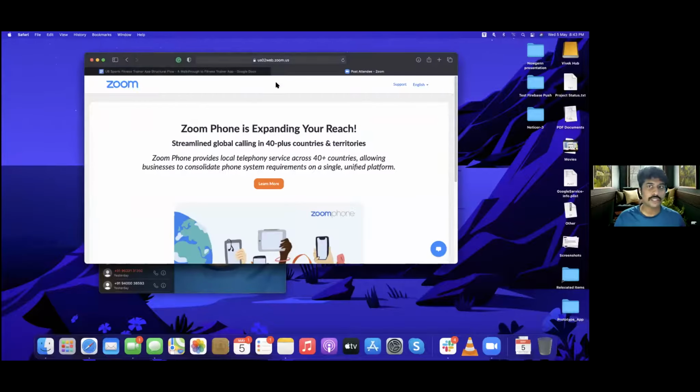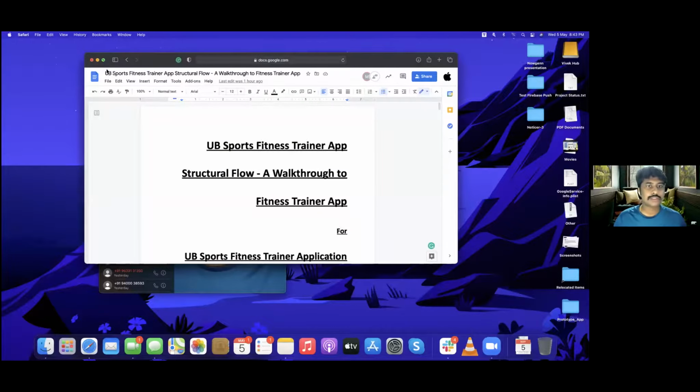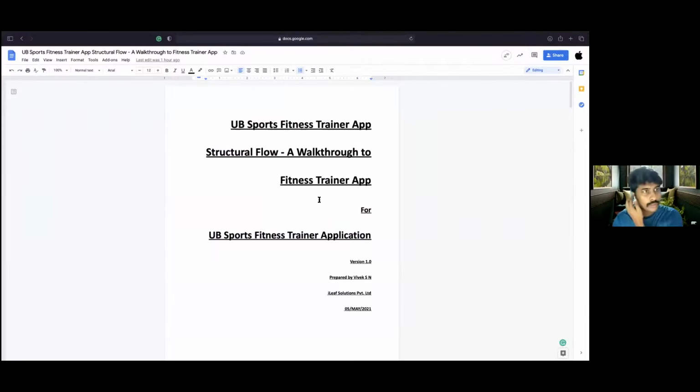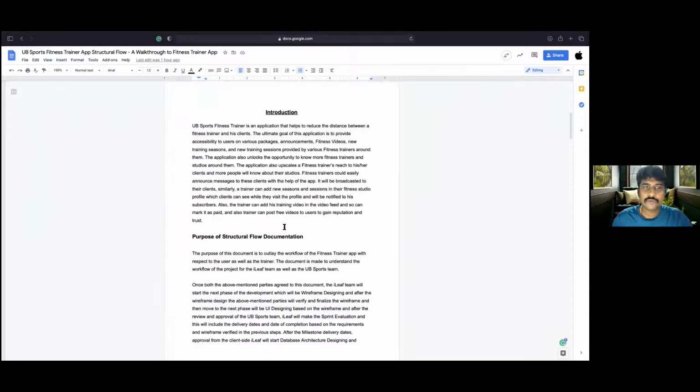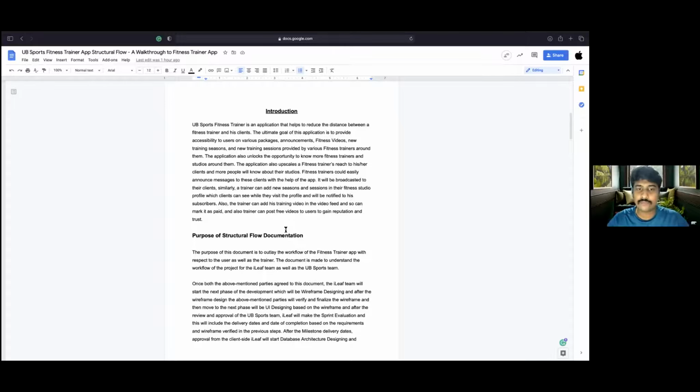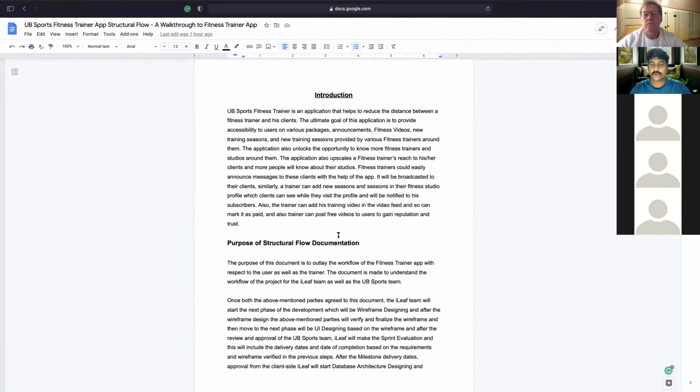So I'm going to make a presentation. I have already prepared a walkthrough, which we call the structural flow of the fitness trainer app, the app which we are going to build. I'm going to share it. Let me know when you are able to see my screen. You see it? Yeah, good. Before that, I must explain why we are following this architecture, as we already said. This is a preliminary step, which we call before the wireframe.